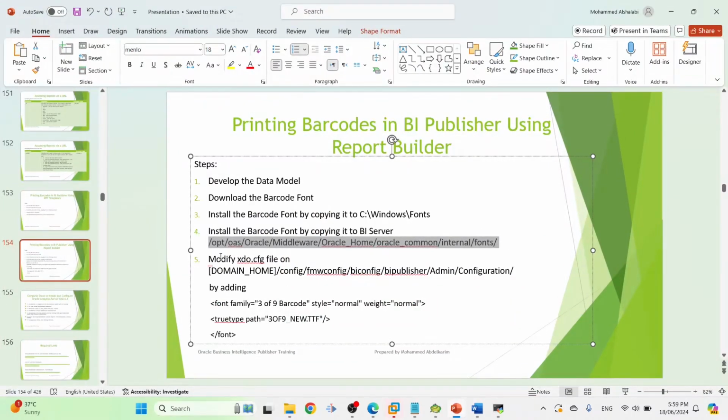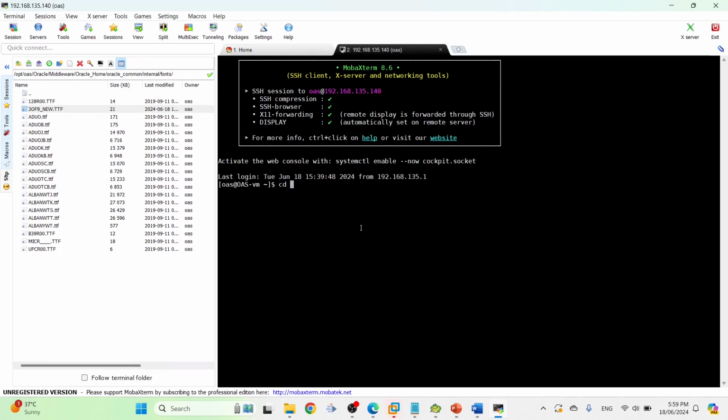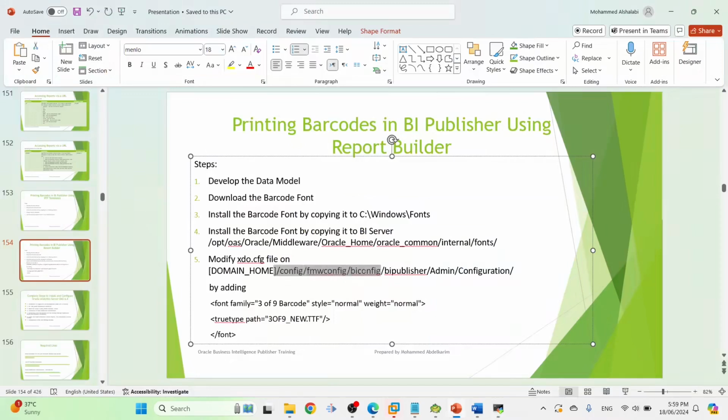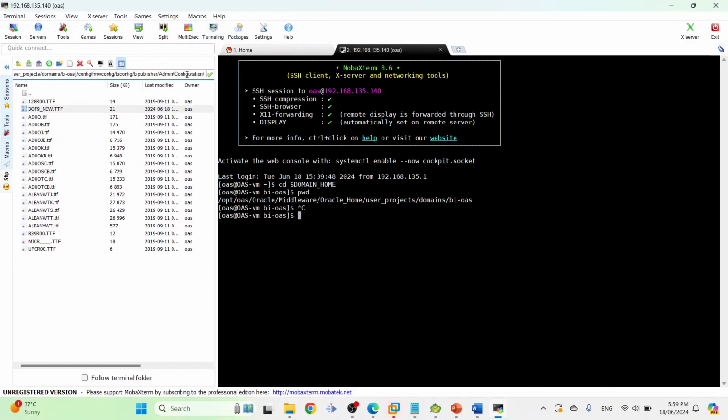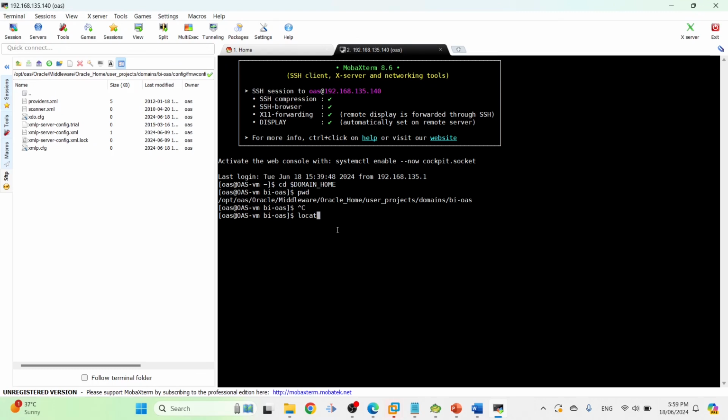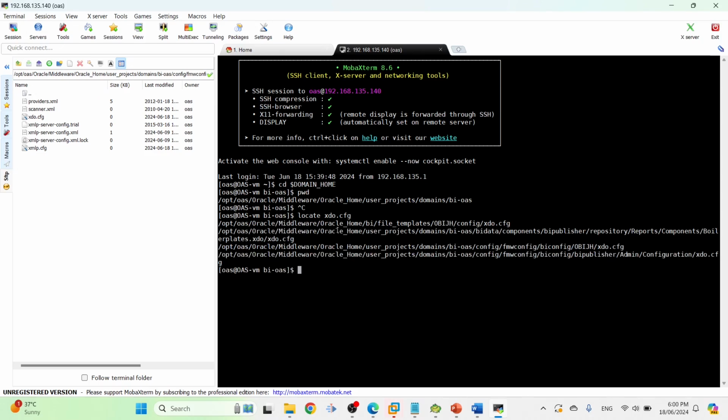The next step is modify the XDO file. First of all, I will log into my domain home. PWD. This is my domain. I will paste it here. After that, after domain slash config fmwconfig, I will paste it here. Enter. Or you can simply search for this file xdo.cfg. Okay, I have 4 files in my server. The file is located in this path.